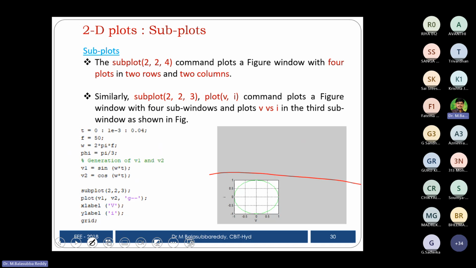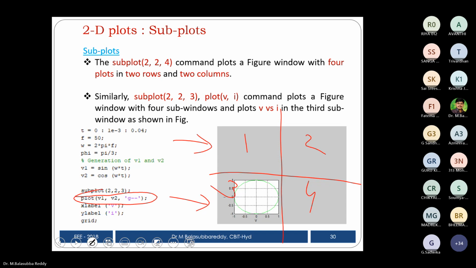This is one row; you can see row one, row two. We divided it because 2 comma 2 means like this, and these are position 1, position 2, position 3, position 4. Then I use only one graph, this one, V1 comma V2. Color is green, lines are dash dash, meaning discontinuous lines. Then X label, Y label, grid as usual.